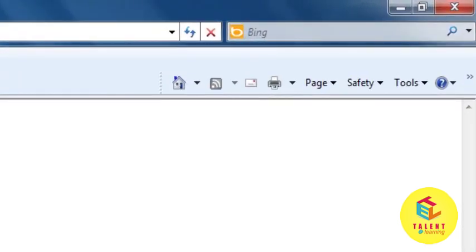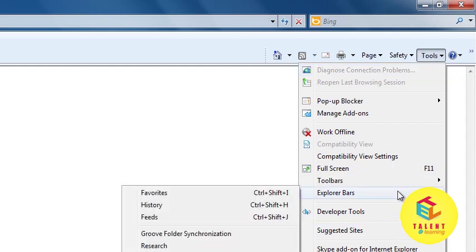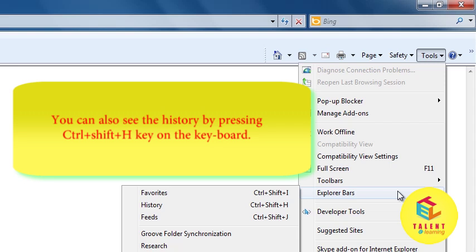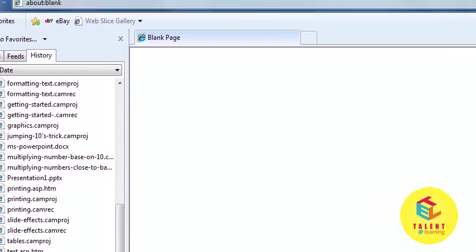If you can't see history option in favorites, for that go to the tools option in the right corner of the web page. Here you will find the explorer bars. When you click on it, here you will find the history option. You can also open the history by pressing the keys Ctrl plus Shift plus H and you can see all history.